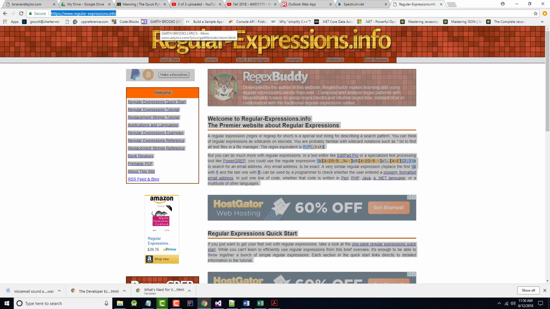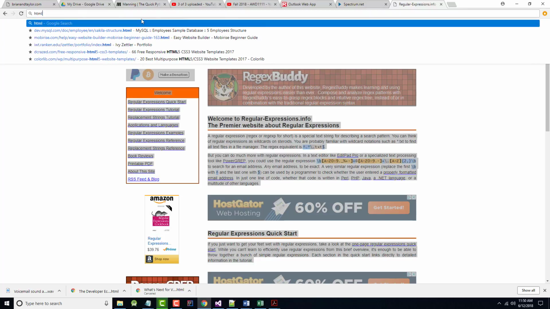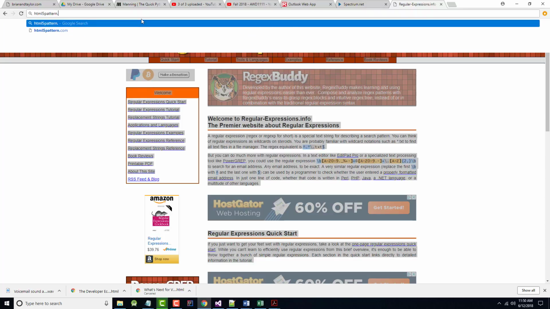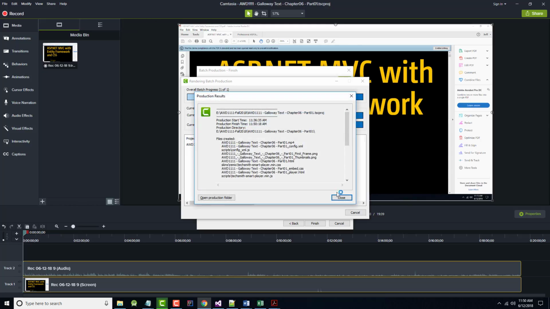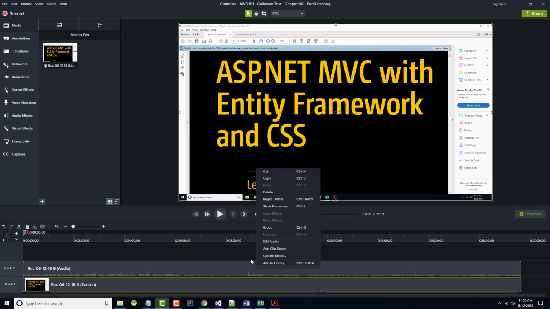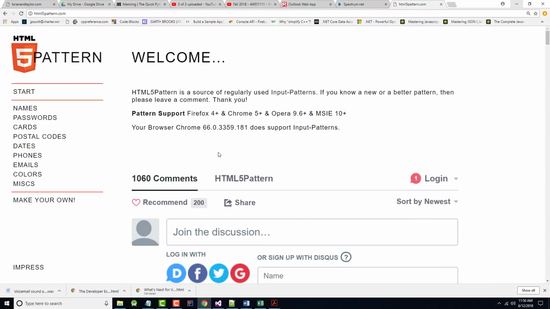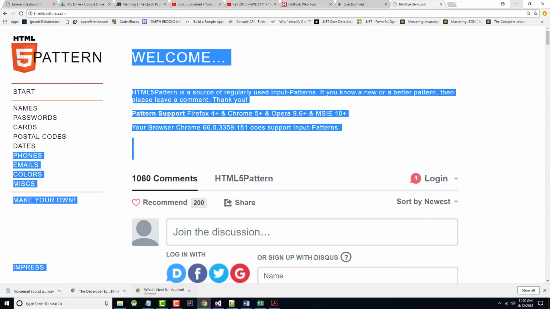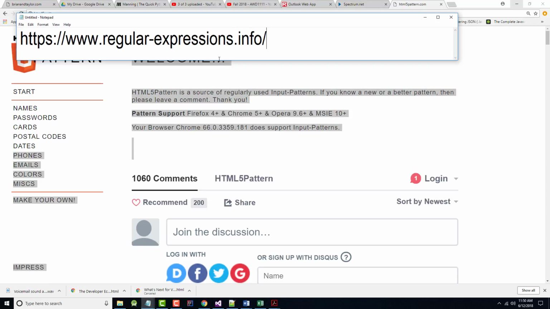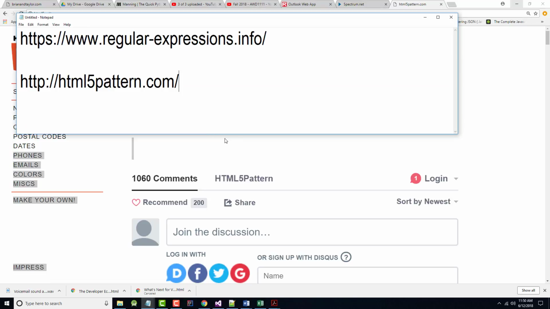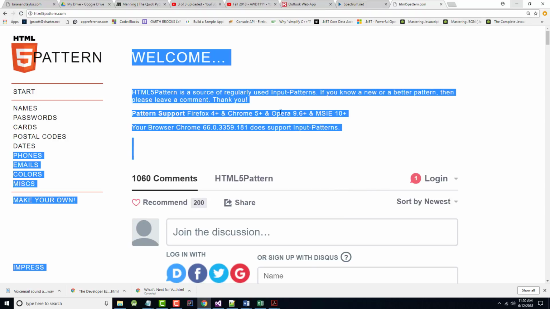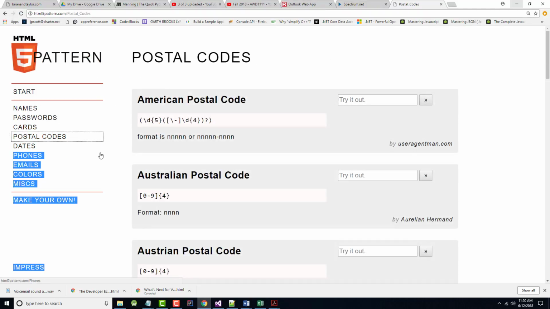All right. The other thing is if you go out to HTML5pattern.com, they give you that one also. If you want to copy these down, great. And if you don't, not a problem. So again, the other one would be http://html5pattern.com. What's nice about that is it has kind of common things.